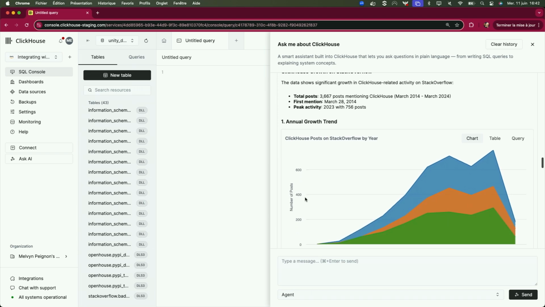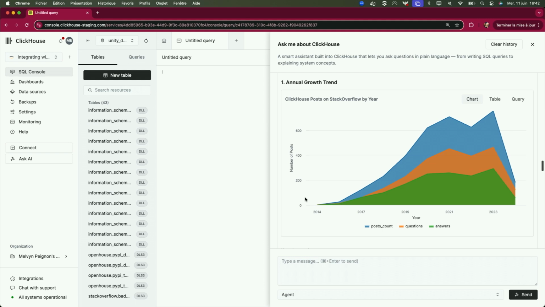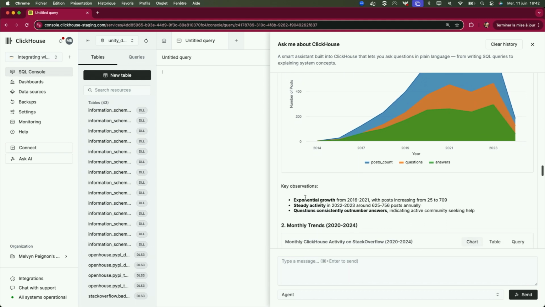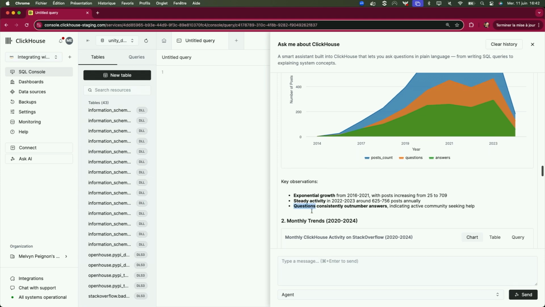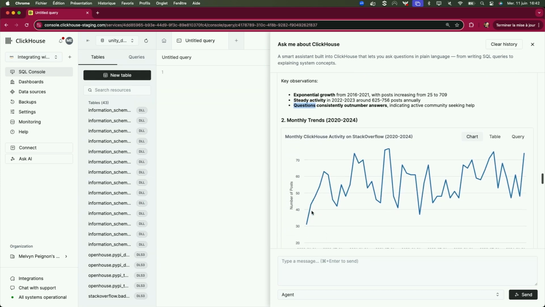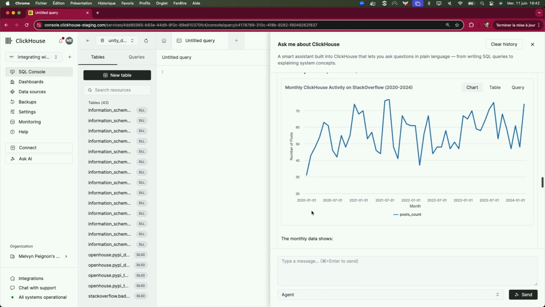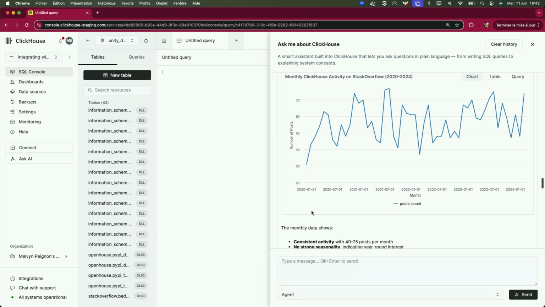So this is the number of comments that mention ClickHouse. This is the posts that mention ClickHouse. This is the answers that mention ClickHouse. It generates your graph, and it can start giving you analytics. It says, for example, there are more questions than answers, but most of the time there is at least one answer per question, which is good. It means there's a healthy community that helps our ClickHouse users, even in the open source.